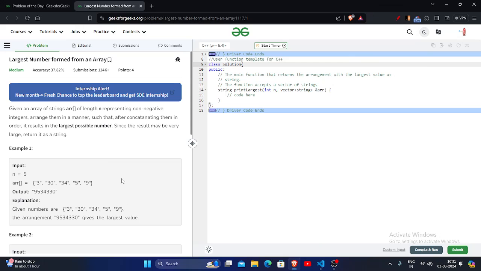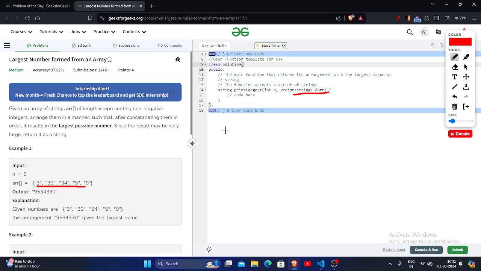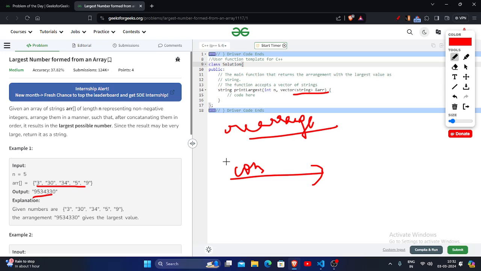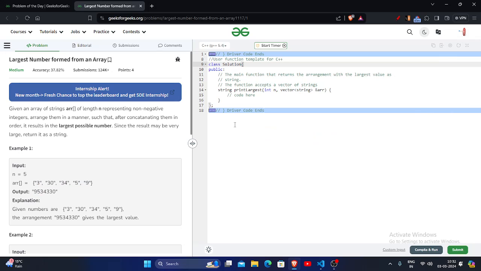So today we are going to solve this problem, largest number formed from an array. I hope you have already read the problem and have tried it yourself. In this problem, we are given an array of strings, and we need to rearrange these elements. After rearranging, we just need to concatenate them in order and tell the maximum result we can get.